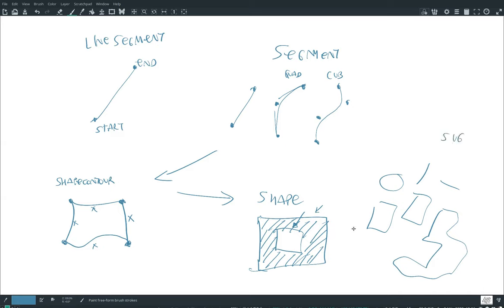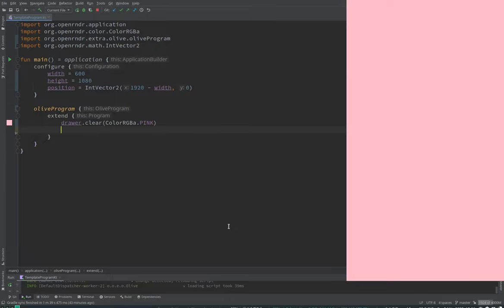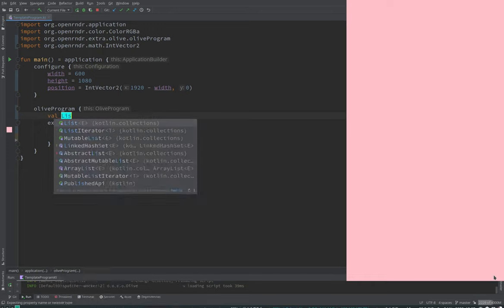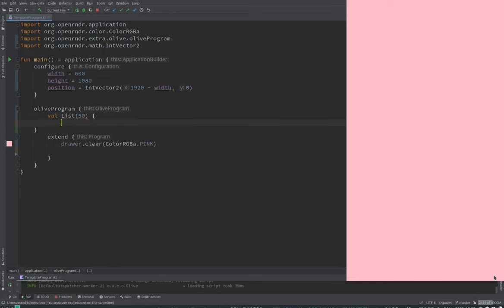So that's a bit of an overview of the parts. And in this episode, we're going to be taking a look at segment. Let's do something with segments. Something wobbly, I expect. We could start doing something similar to what we had before, like a lot of horizontal lines, but now we make them wobble a bit with some control points. Okay, cool. Let's make a list of 50 segments.